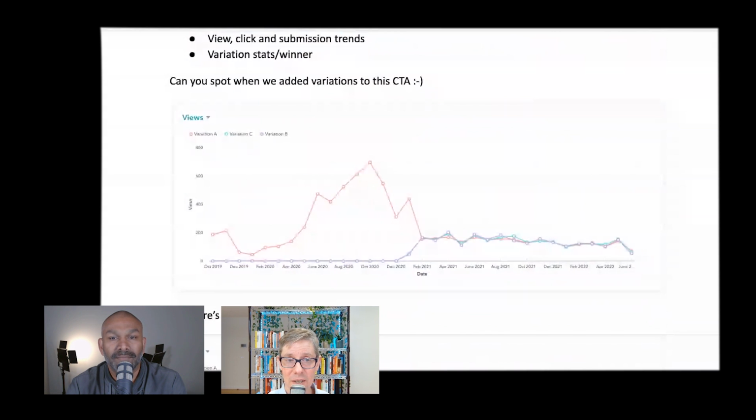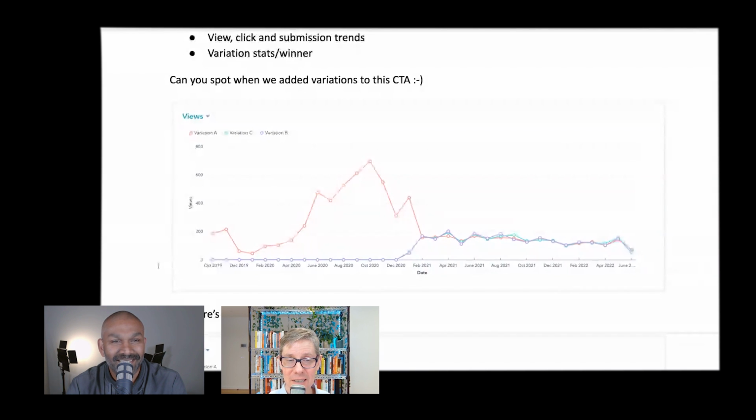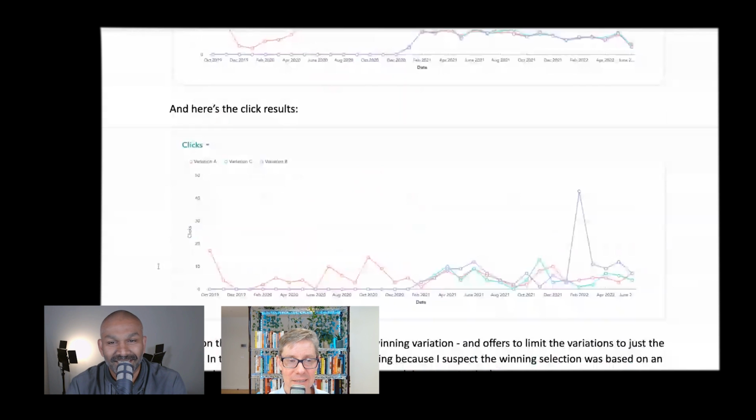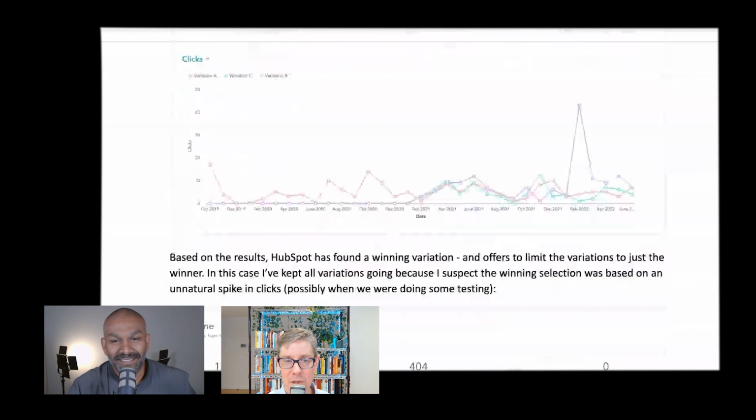So we've got a nice graph here. Here's an example of a multivariate CTA. Can you spot where we added some variations? It's really nice. You can see we just had a simple CTA and then we added variations, and you can see the result of that and also the click results.